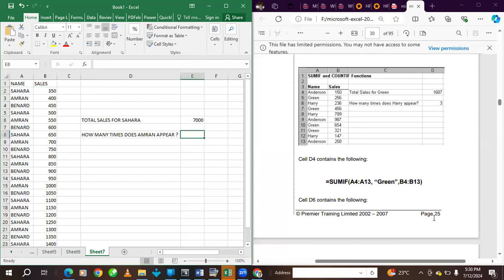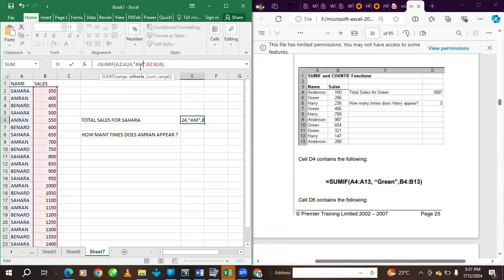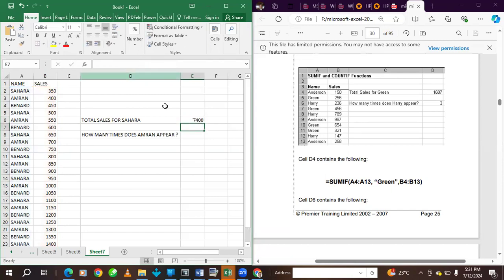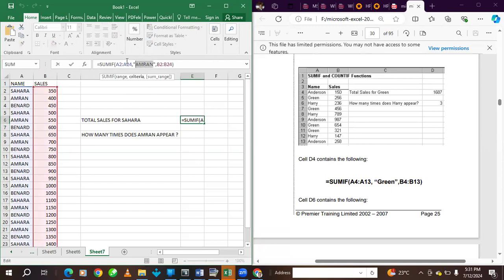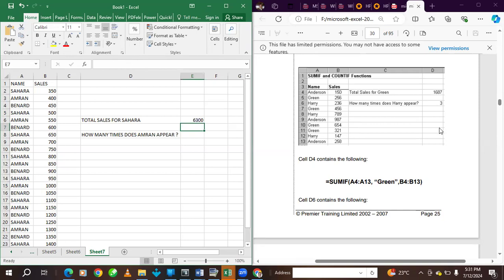Then we have also this case here. Maybe if I want Amran, I can change it here. Then I type Amran, and I can press enter. 400. If I type Bernard here, it will be 6,300. So that's how you should be able to compare those kinds of values.